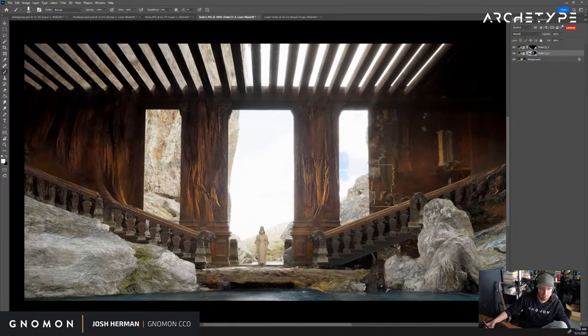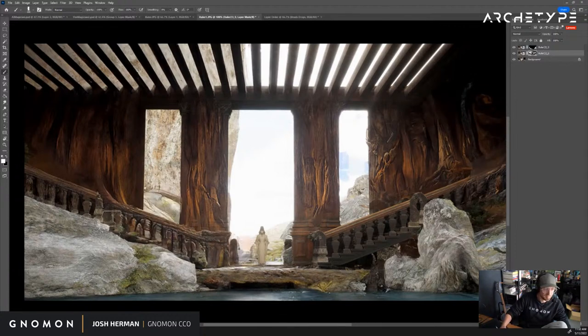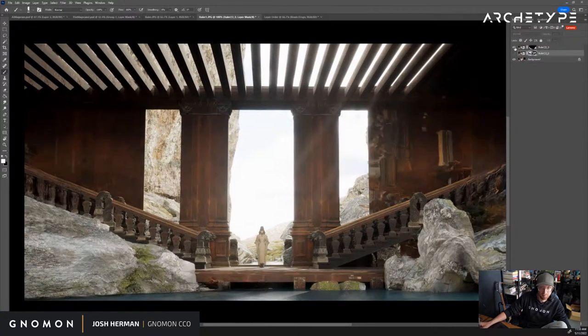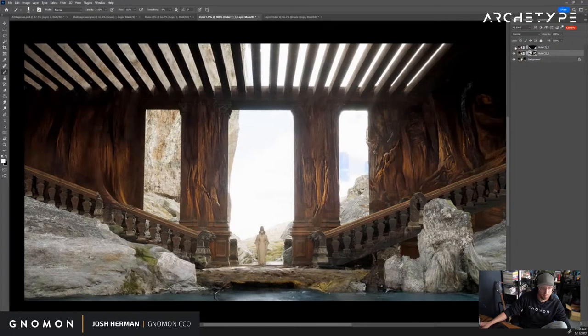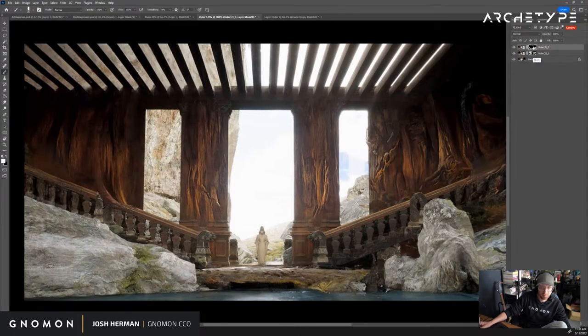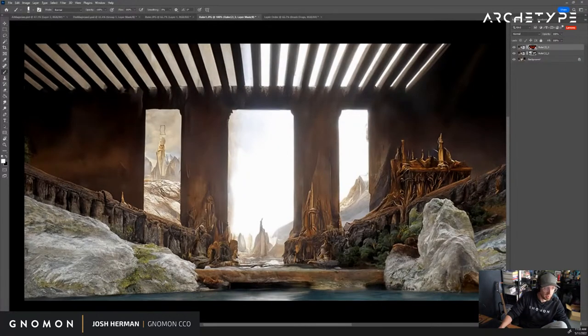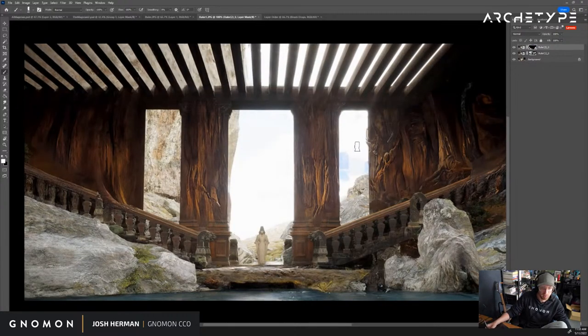Added a whole mountain range back there. Who knew? Yeah, like a whole city back here. Look at that. I changed this one into like a straight up city. This is a city.